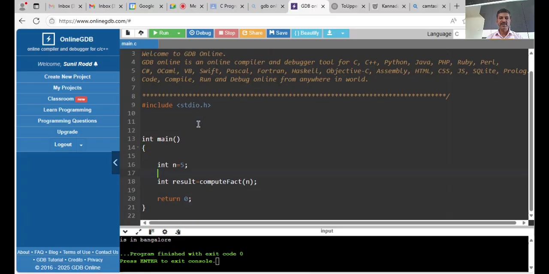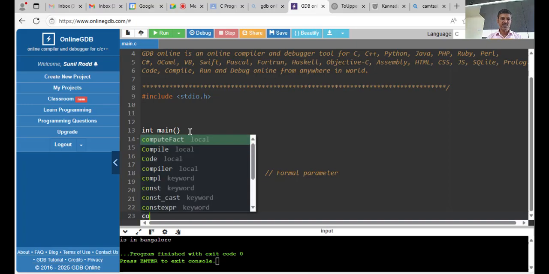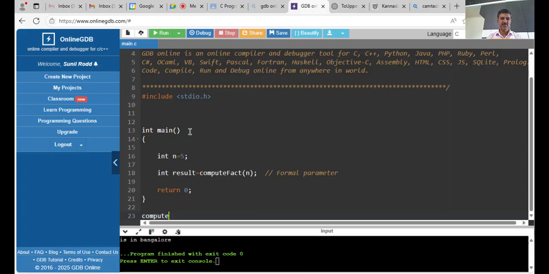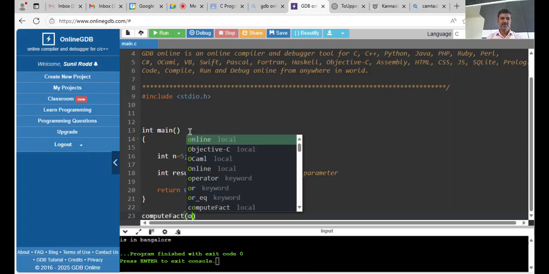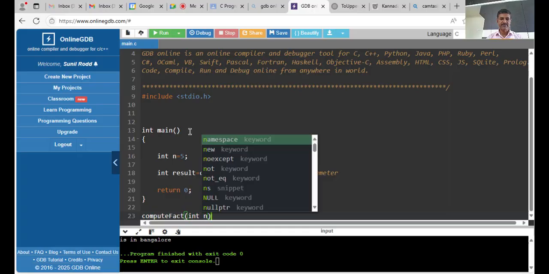And when you pass the variable here it is called a formal parameter. N is called a formal parameter. And when you actually implement the function, like now compute fact is returning an integer value, I need not specify the return type. So compute fact. However, the data type of the argument has to be mentioned, n.